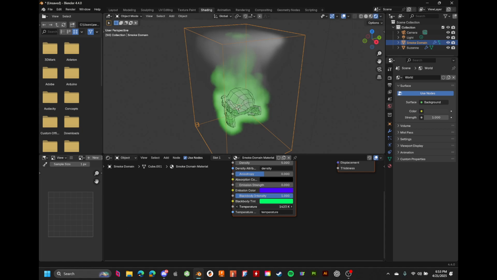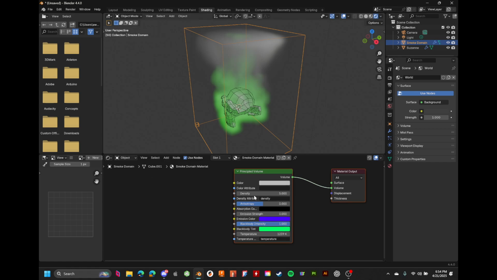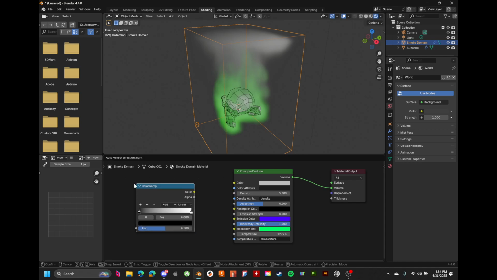Temperature, we can bring up the temperature, make it a lot more prominent. Oh my gosh, or make it like 10, in which case we can't see it. Or make it like, I don't know. Oh wait, whenever we start seeing it. And you can plug things in, like the color. Let's plug the color into a color ramp. Color ramp. Let's see what happens if we do that.